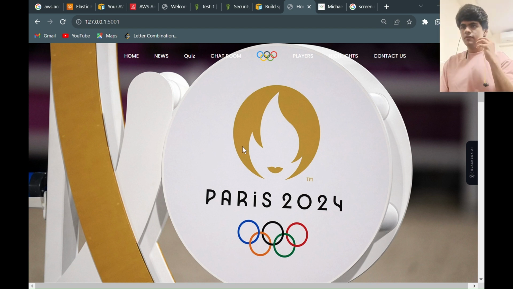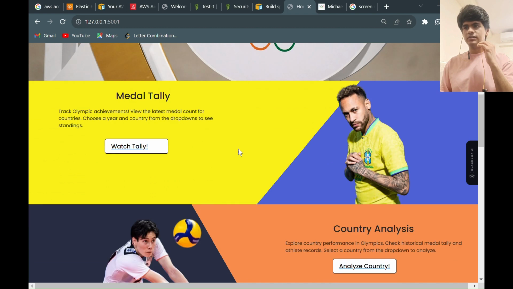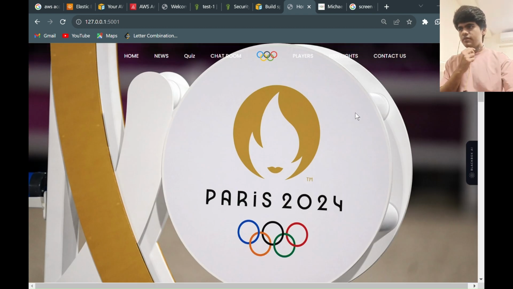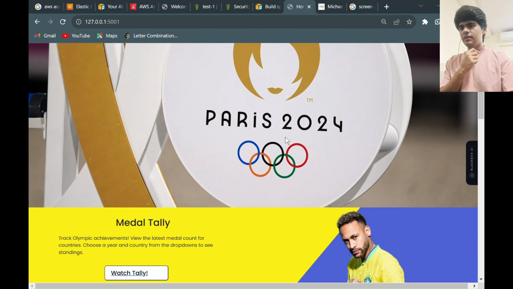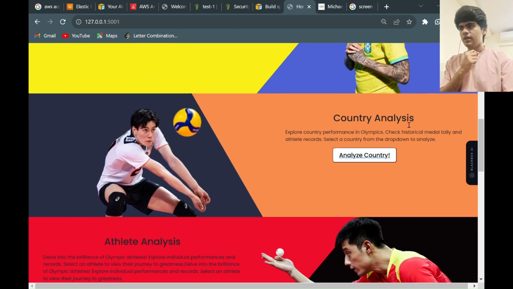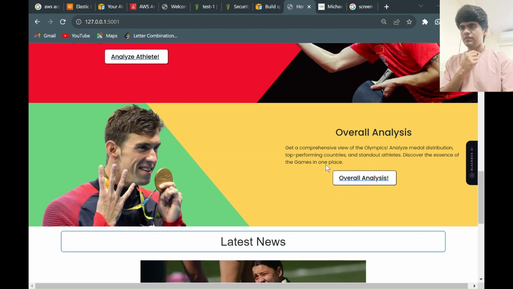This web app starts with a user-friendly homepage where visitors can get a glimpse of what our site is all about. Here we have included information about the Olympics and a call to action to explore the app further. So this is basically how the homepage looks. We have medal tally, analyze country options, athlete analysis, and overall analysis.